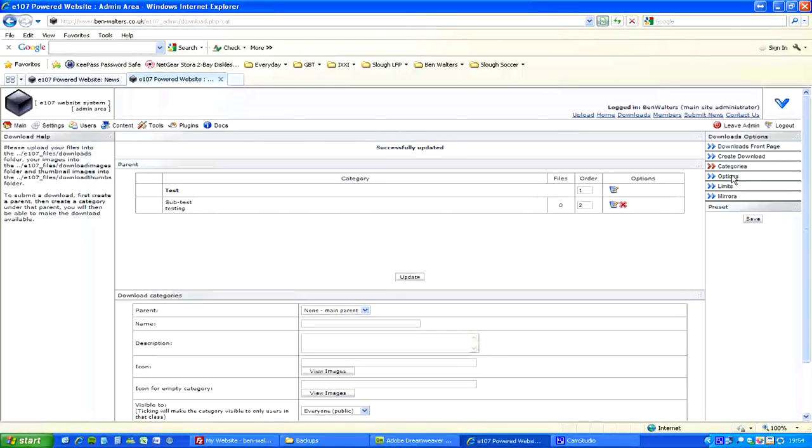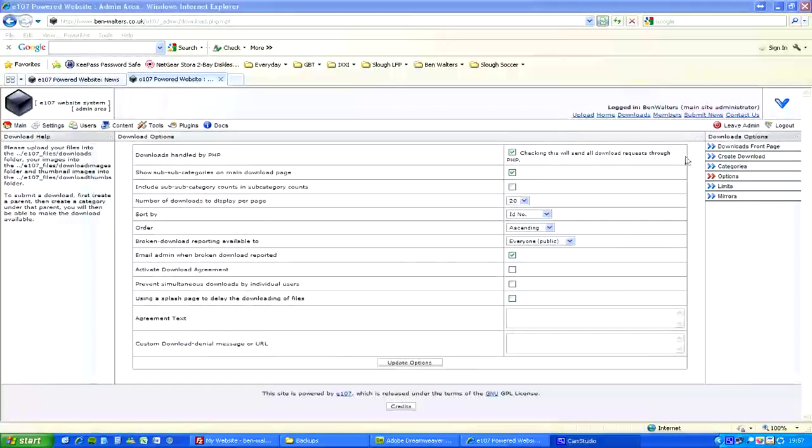So I need to go to options now. When it loads. Right, okay, so now we go and look at download options. Download handled by PHP. I always tick this, never had any problems with downloading through PHP. If you do, untick it, try it like that. I can't see why you'd have any problems. So, as I said, I'll leave that ticked.